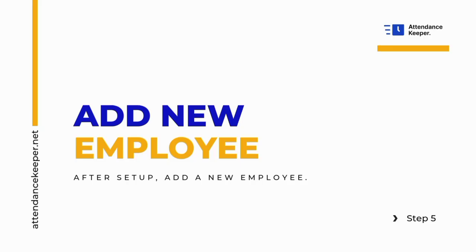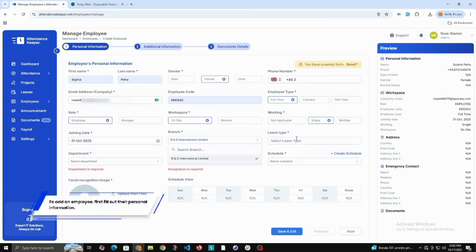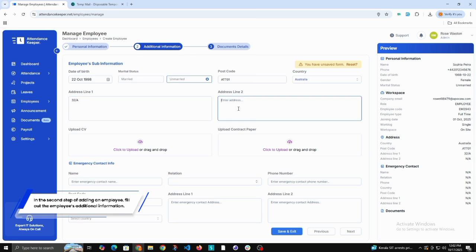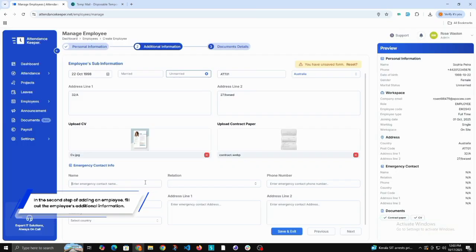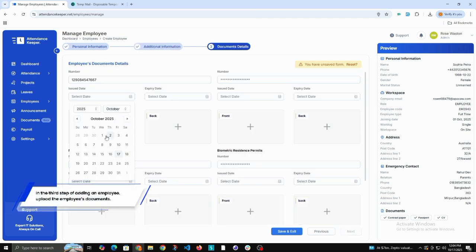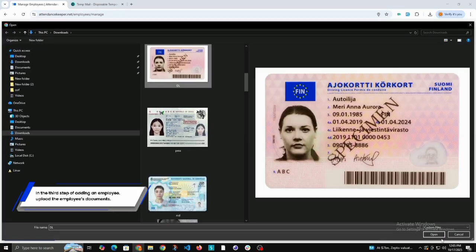Step 5. Add employee. Go to the Employees section and click Add Employee. Fill out their information, upload a clear selfie for face recognition, and assign a schedule template. Each employee receives a temporary access code by email. They'll log in using that code, reset their password, and their profile will be verified automatically.